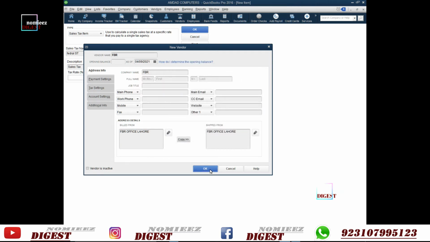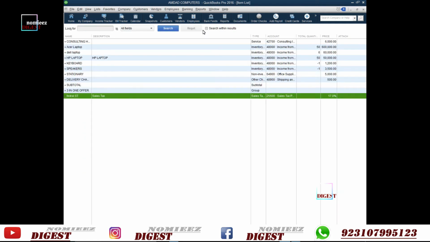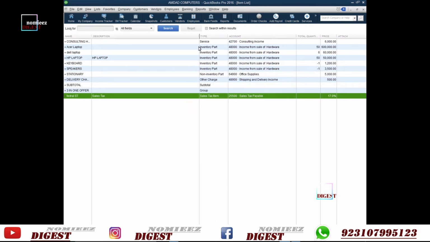Click OK. And just click OK. Now you can see a sales tax item with the name of federal sales tax is added here in your items and services. And if you see the type here, it is sales tax item, and the chart of account associated with this item is sales tax payable, and the price is 17%.